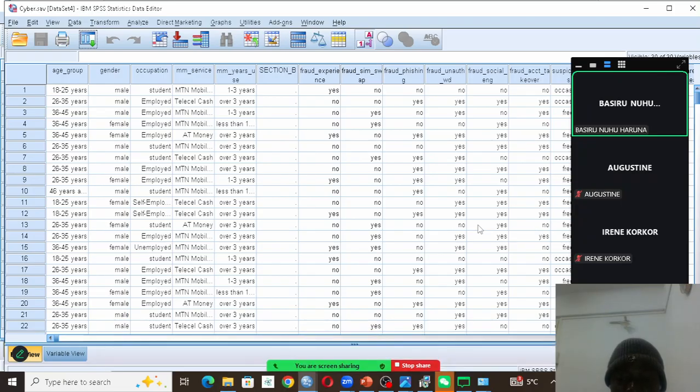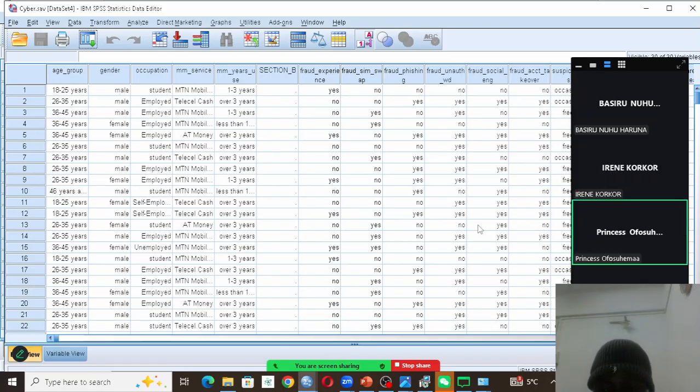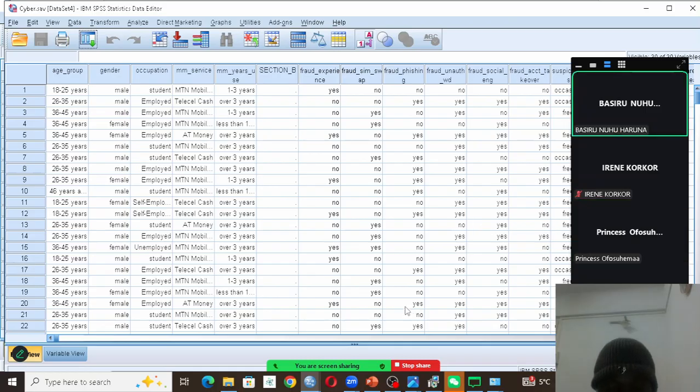Can you see the data? Please, can you see the data? No, not yet. Prof, the screen is still blank. We see the SPSS face, but it's blank. It's still blank.